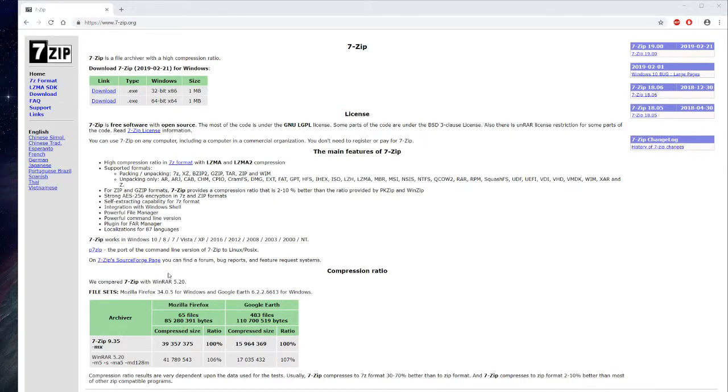Hello, my name is Patrick Jacobs, and today I'm going to be showing you how to use a tool many of you probably already have on your computer at home, but it has a second use that some people don't know about. The tool I'm referring to is 7-Zip.